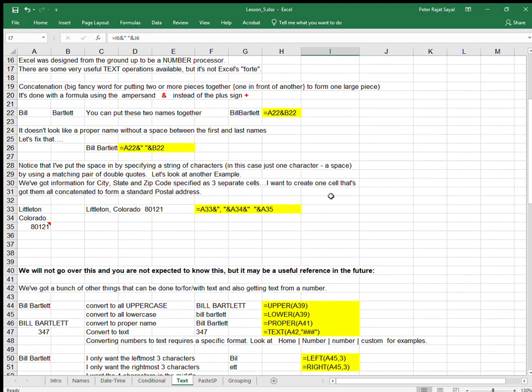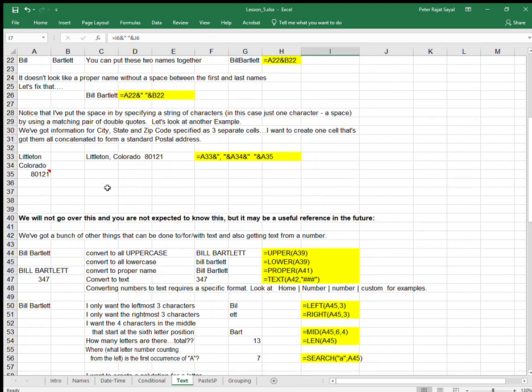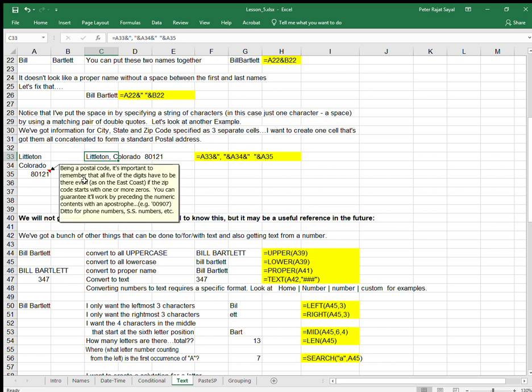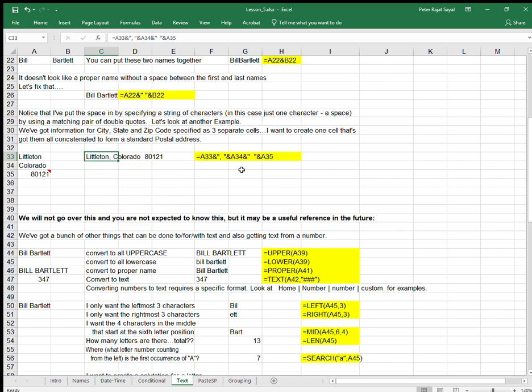So please remember that. So let's say, for example, you're putting an address together. So somebody's given you the city, the state, the zip code, and you can do this right here where you have the city, the state, space, and the zip code. Okay, so that will give you that.